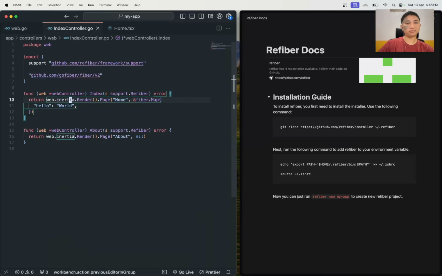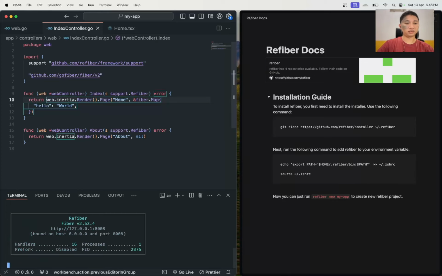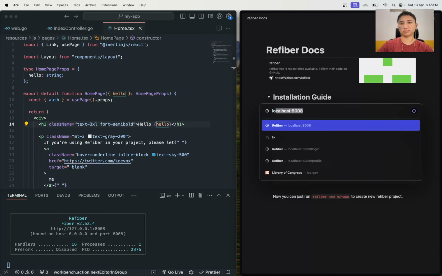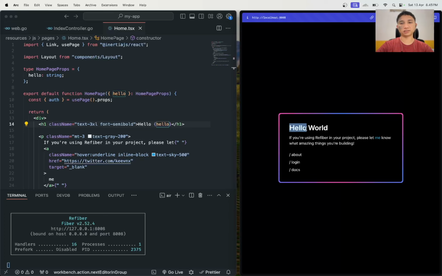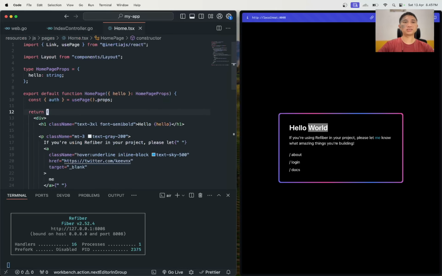Let me start the local server first. To run hot reload for Go, we can just type air here. I think you have already installed it, right? Okay, now we can open the local server here. Yes, this is the hello world, and the world is from the index controller in here.